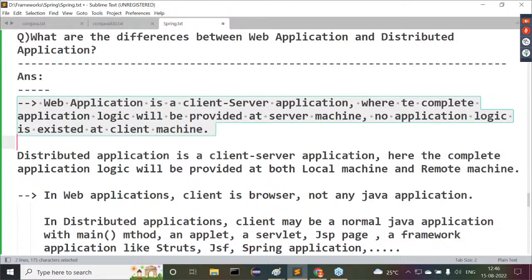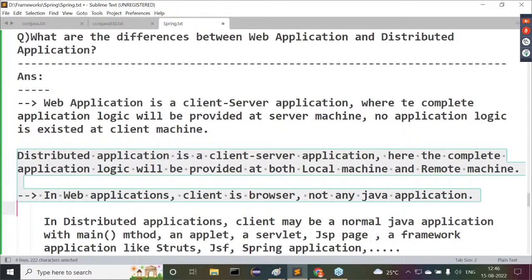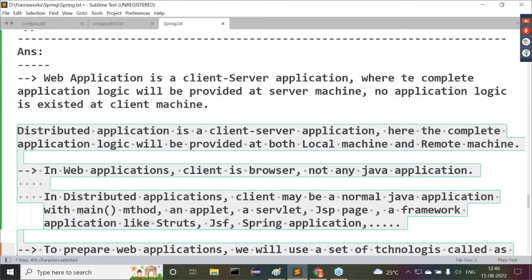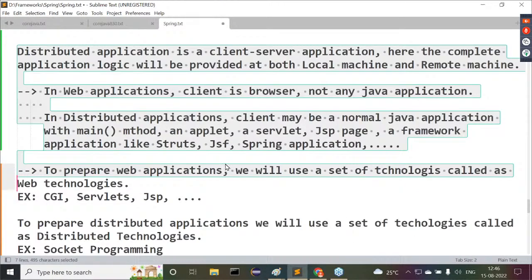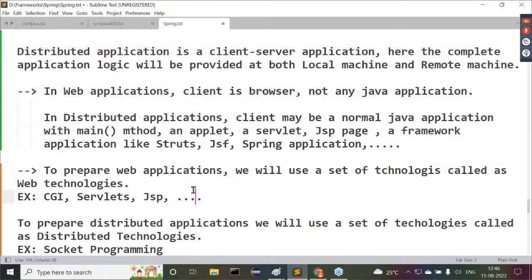A web application is a client-server application where the complete application logic is provided at the server machine. No application logic exists at the client machine. A distributed application is a client-server application where the application logic is provided at both the local machine and the remote machine. In web applications, the client is a browser, not any Java application, but in distributed applications, the client may be a normal Java application with a main method, or an applet, or a servlet, or a JSP page, or framework applications like Struts, JSF, and Spring.